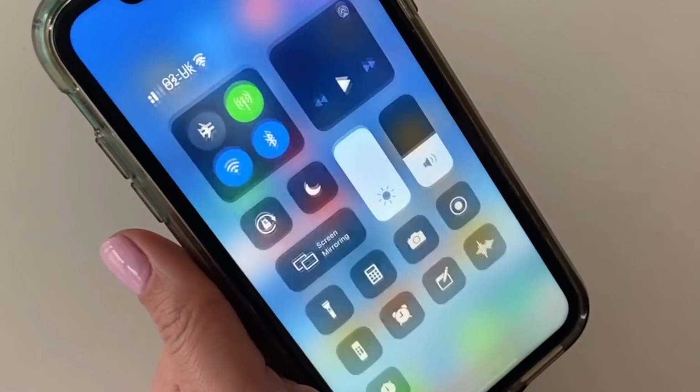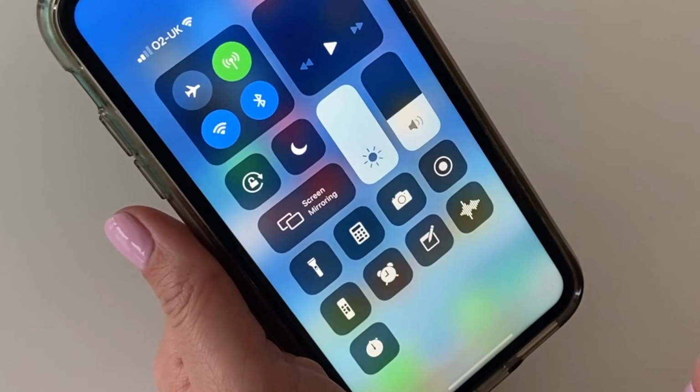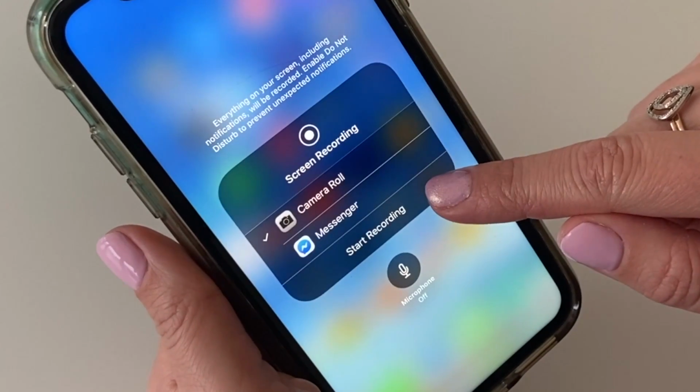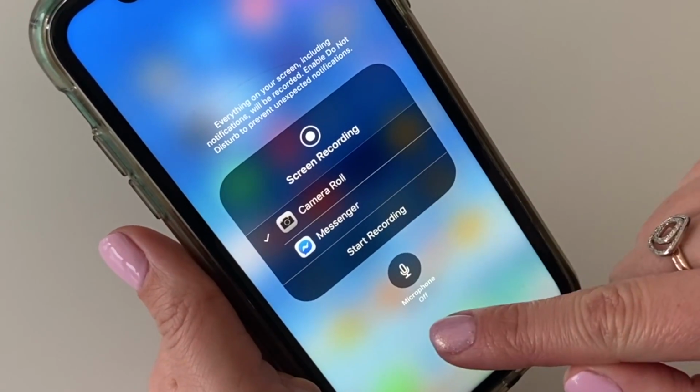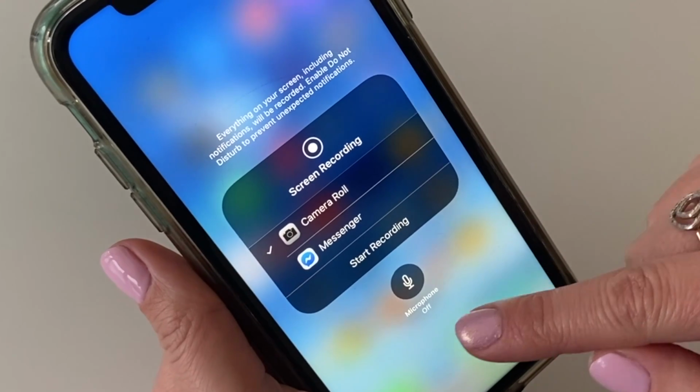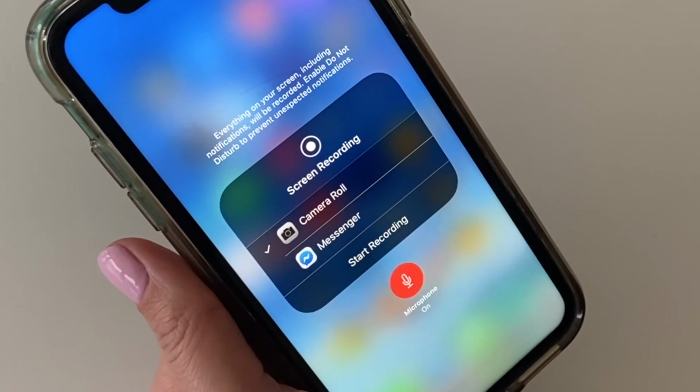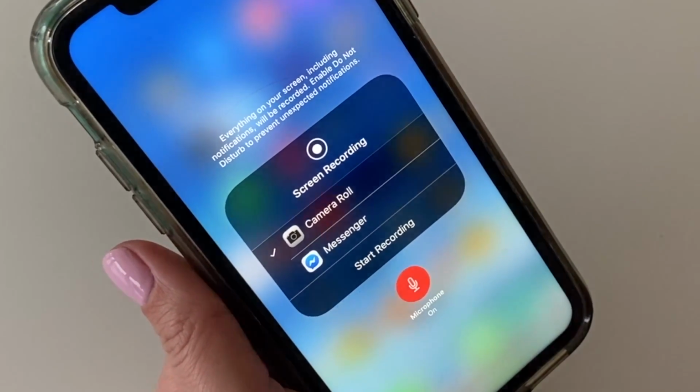Yes, so you can add screen record to your control center if it's something you think you'll use. I use it a lot, and I also recently worked out that you can turn on your microphone while you're screen recording. So if you wanted to record something online and also talk whoever through what you're actually doing, all you have to do is, when you go down to screen record, instead of tapping on it once, just hold it down, and then you'll see at the bottom it will say microphone off. Switch that to on, and then you can talk while you're screen recording.